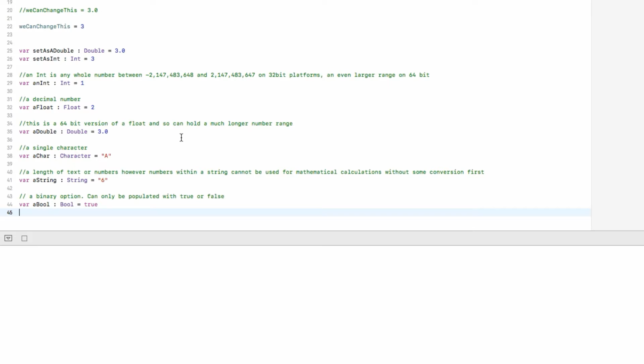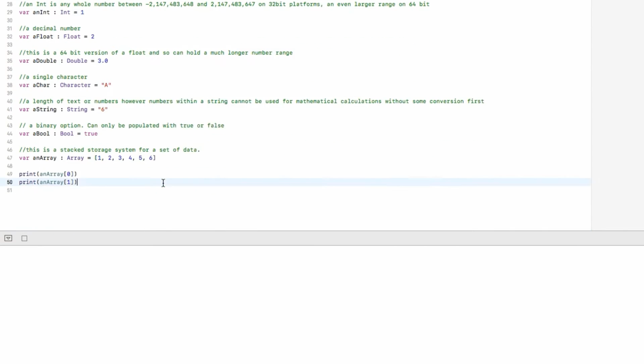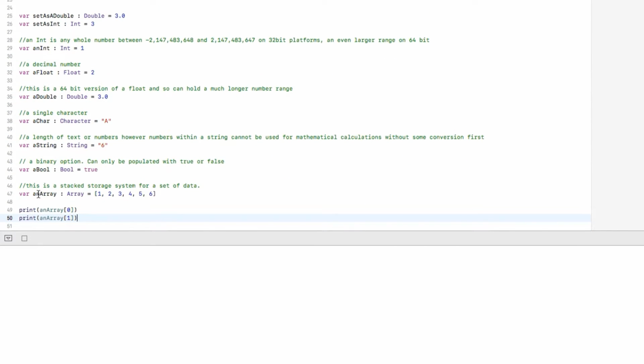We've also got another type of variable, which is called an array. Now, an array is a stacked storage system for a set of data. So here we've declared an array. Within the array, we've put a multitude of values. So we put 1, 2, 3, 4, 5, and 6. And what we could do is we can actually call those individually. Now, an array always starts from 0. So where we put 1 there, that will be object 0. 1, 2, 3, 4, 5, and so on. And when I say it's a stack, if you took 5 out of there, then 6 would drop down and it would take the 0, 1, 2, 3, 4th position.